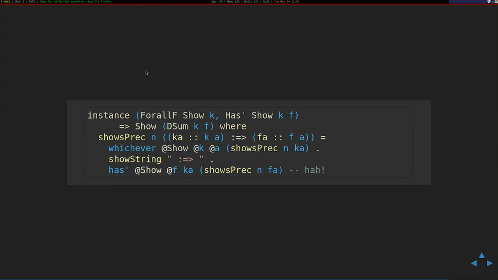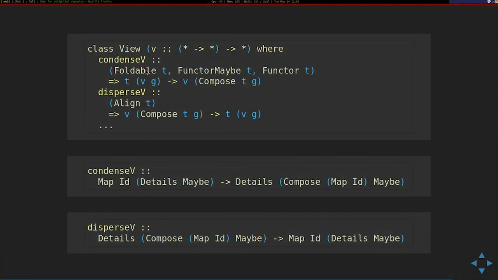All right, I'm going to speed up a little because this actually leads somewhere. The mad folks at Reflex went further with this in the extensible record story and built something called Vessel, which is young and growing. It's built around this View type class, whose whole excuse is condense and disperse. This is its reason for living.